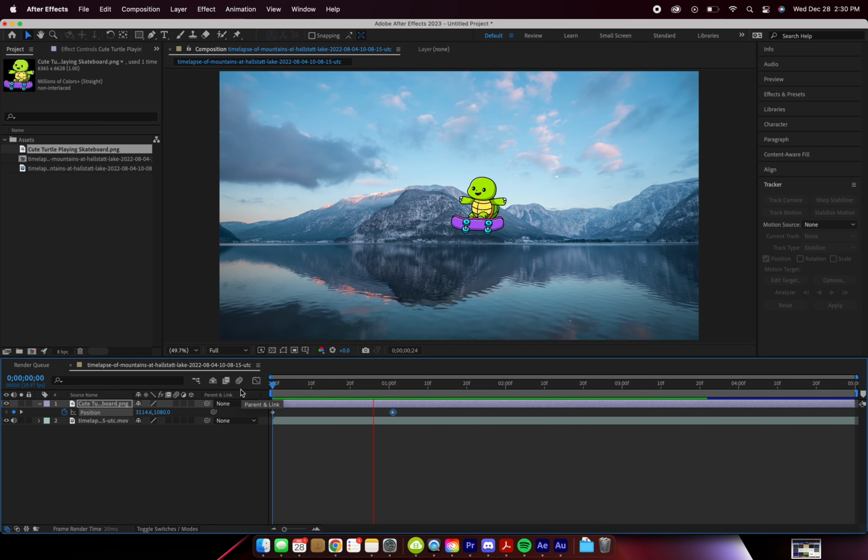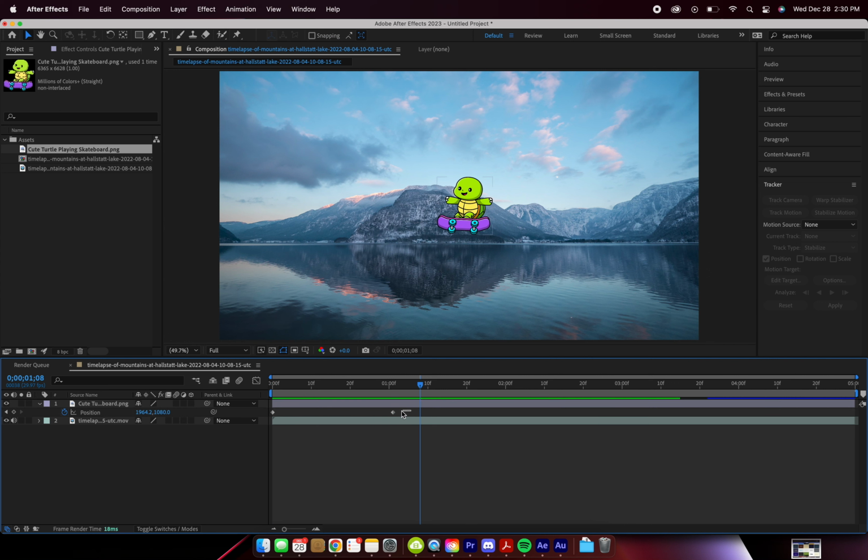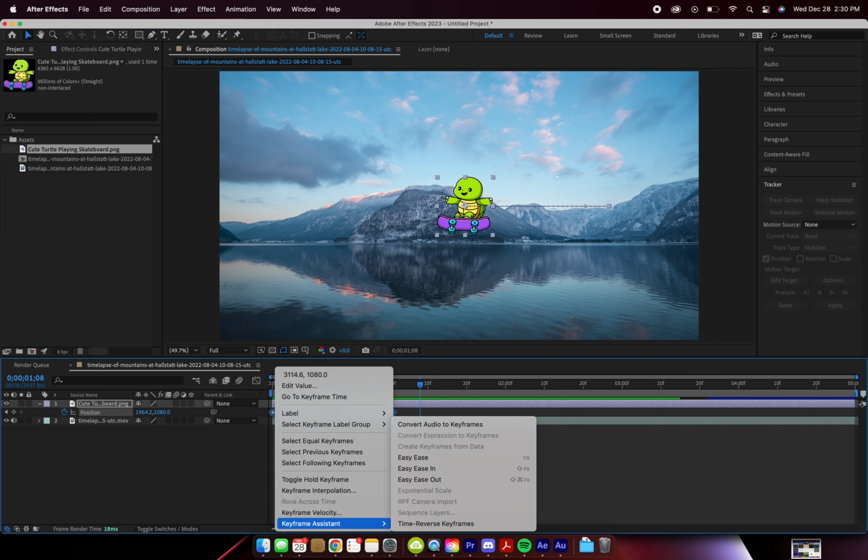So if I hit play, you can see that he moves, but it doesn't look very good. It's just kind of this static, stagnant animation. So the way that we can fix that is if we highlight both keyframes, and we can do one of two things. We can either right click, come down to Keyframe Assistant, and hit Easy Ease, or as it says here, we can just hit F9. So either one of those, they both do the exact same thing.